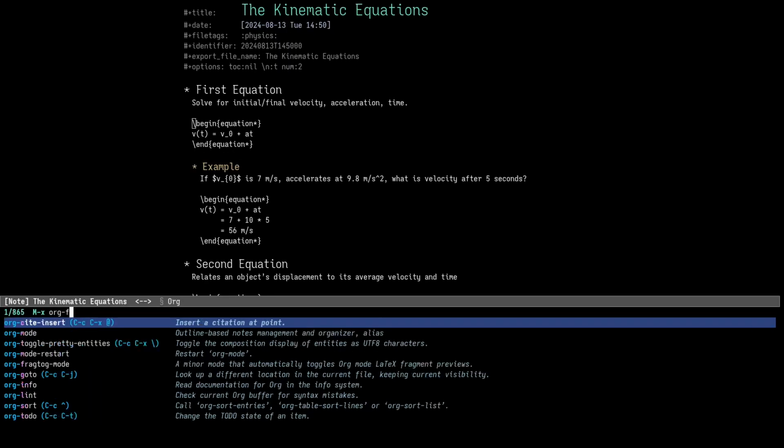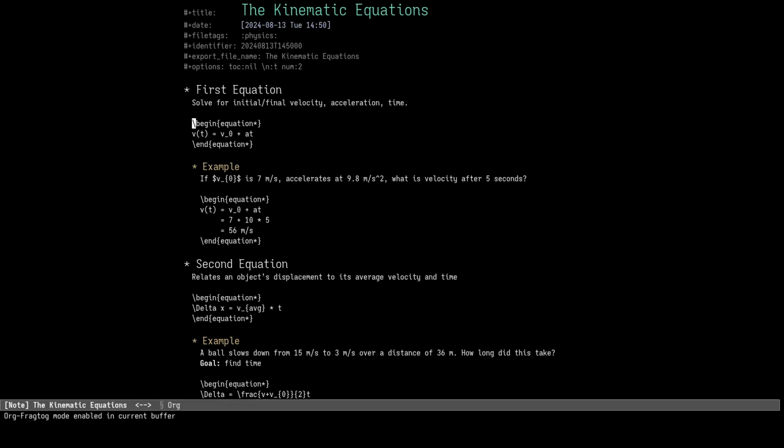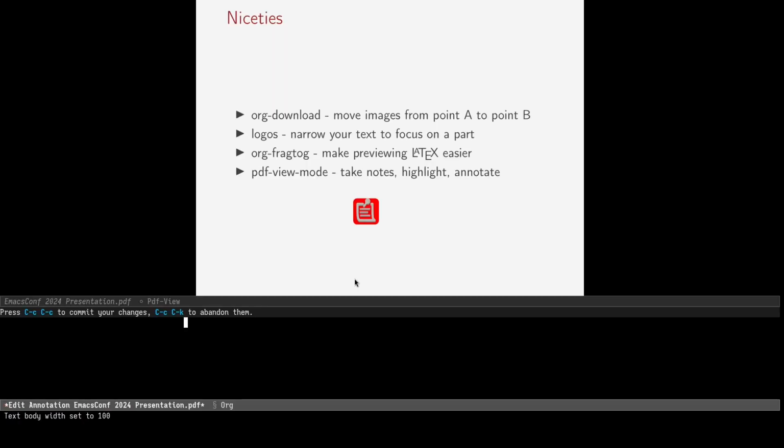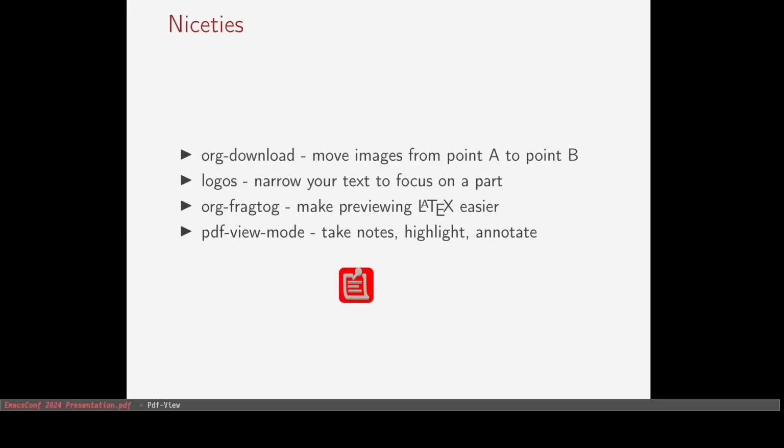Org fragtog allows you to move between previews of your LaTeX formulas and the unrendered syntax. PDF view mode is a fully fledged PDF reader, complete with annotations and org syntax, highlighting, and clickable links.